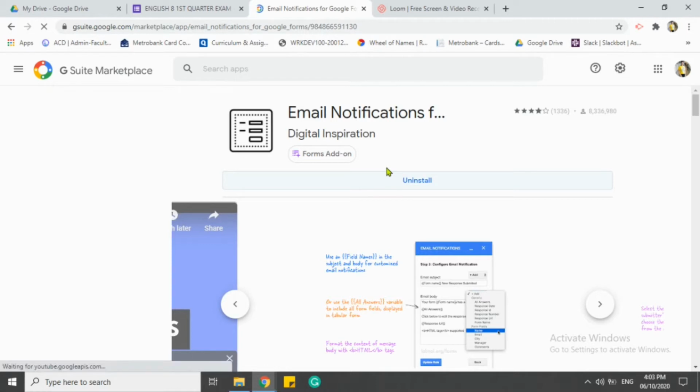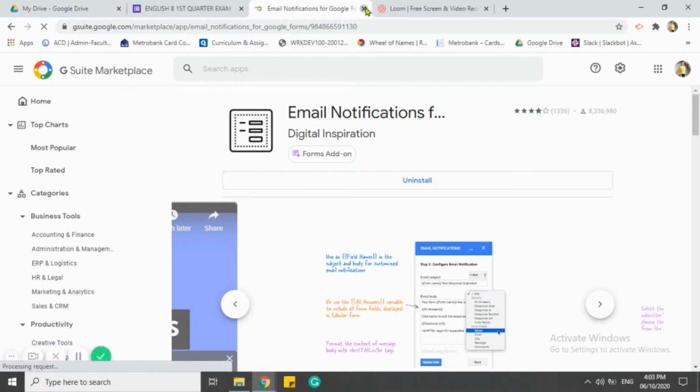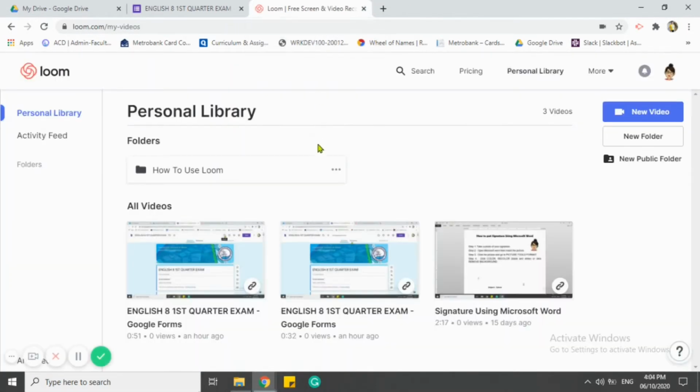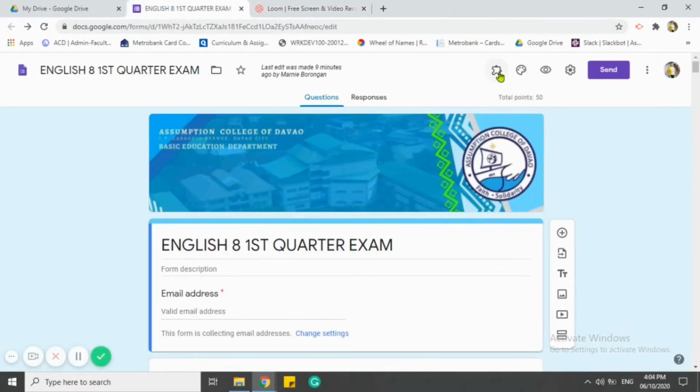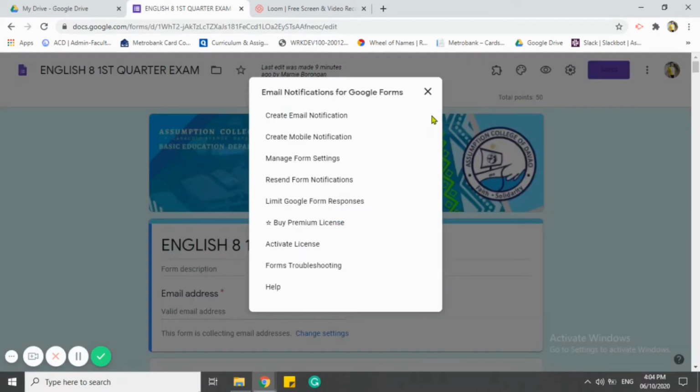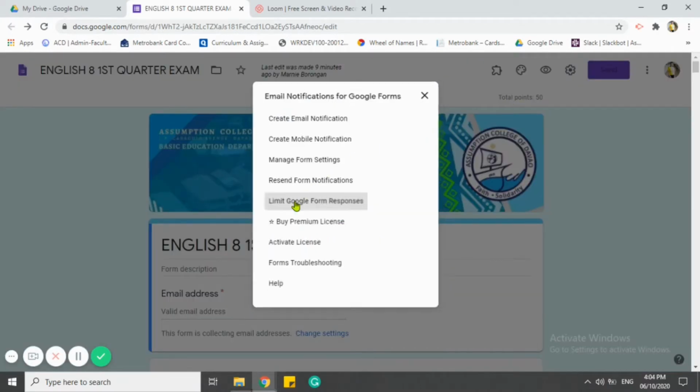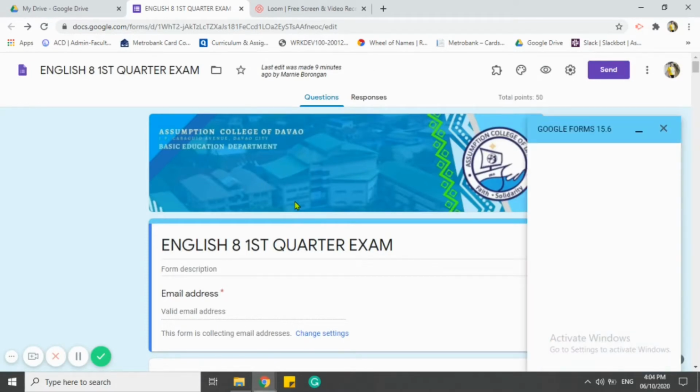Now after the add-on is installed, go to your Google Form and click the add-on. So this is now the add-on, all right? Then you click this one, then you click email notifications for Google Forms. You click this, then after that you click limit Google Form responses, and you'll see the configuration screen.